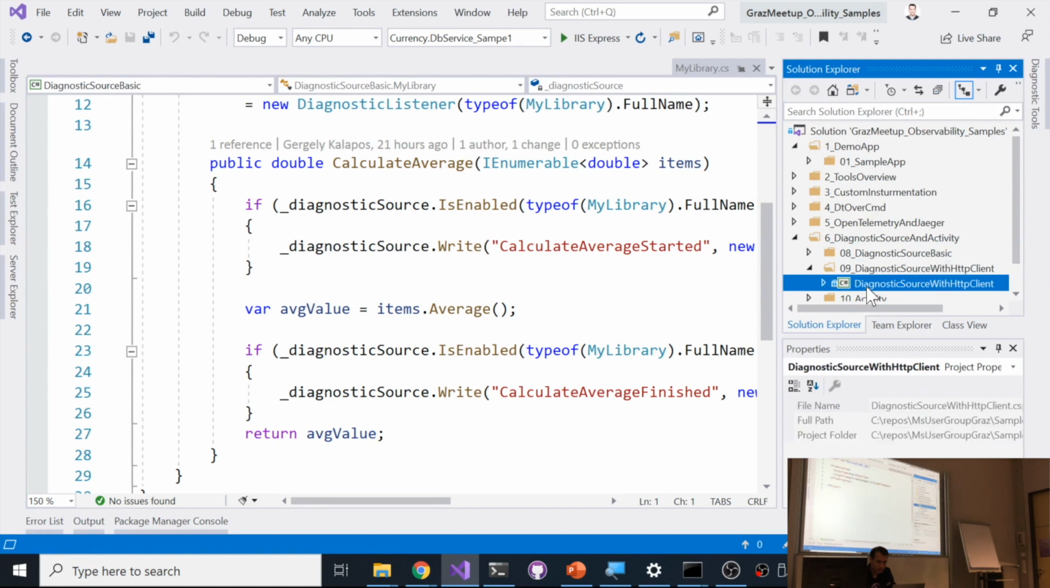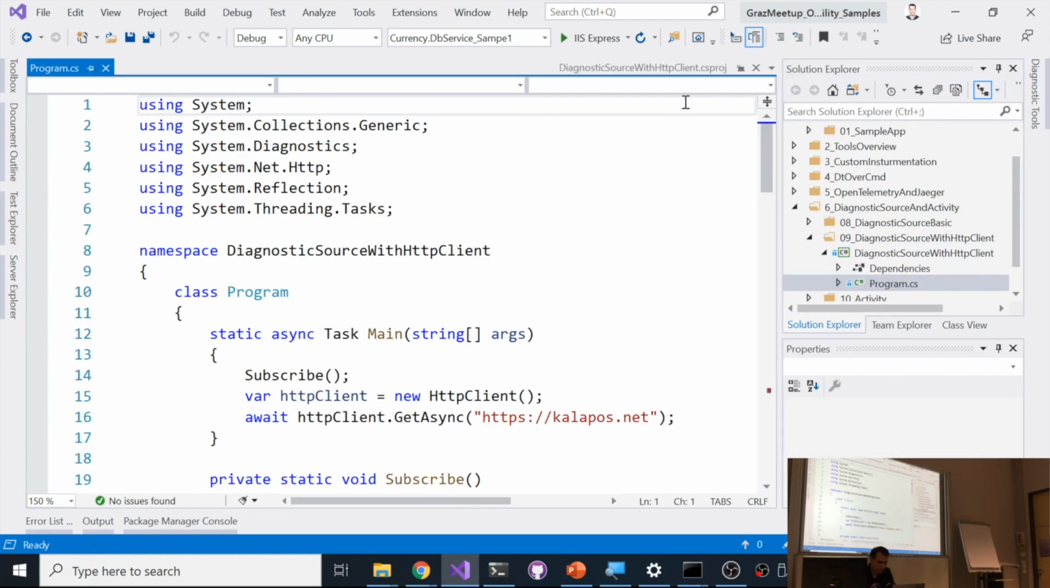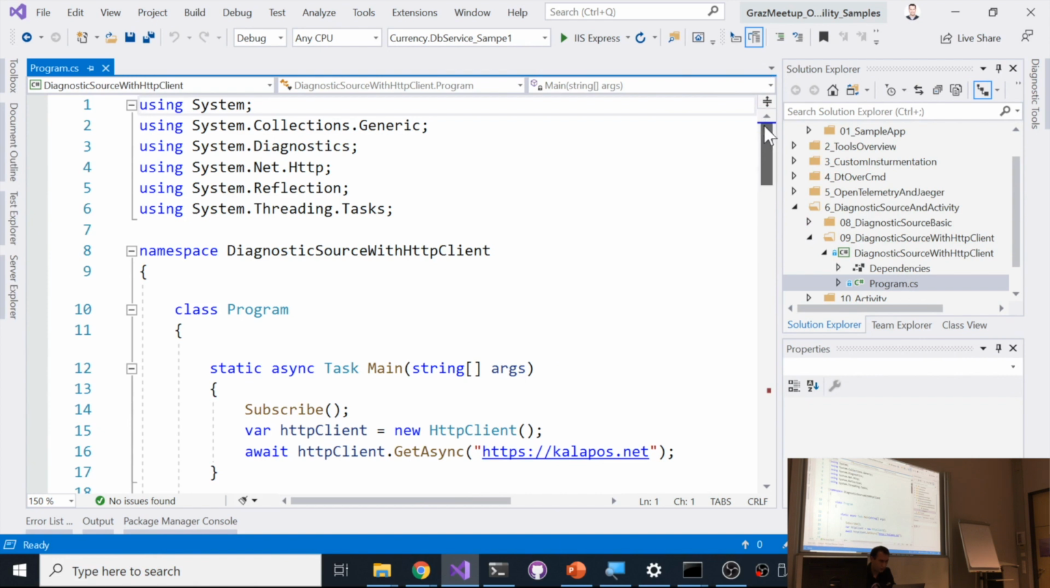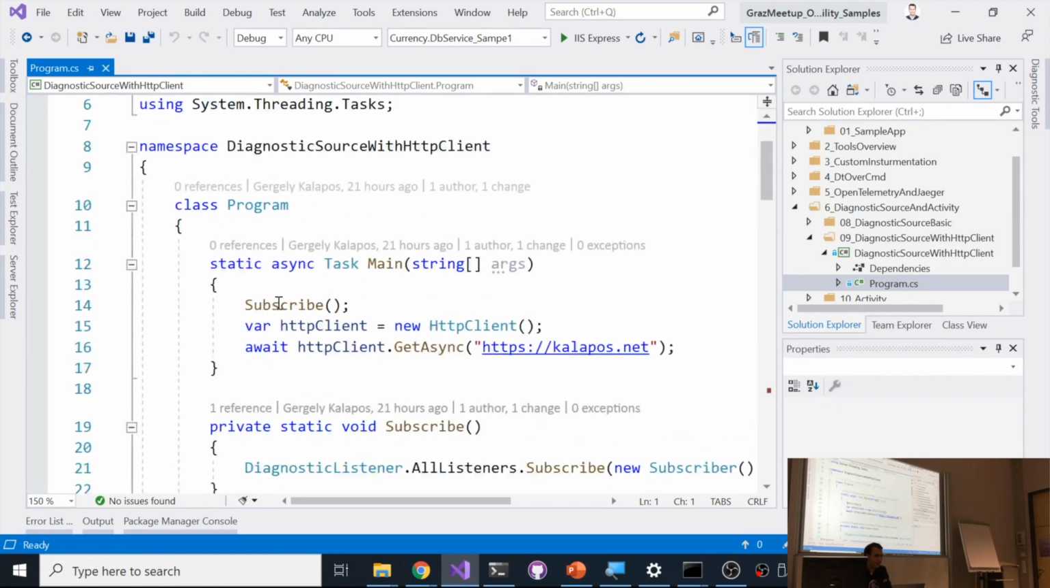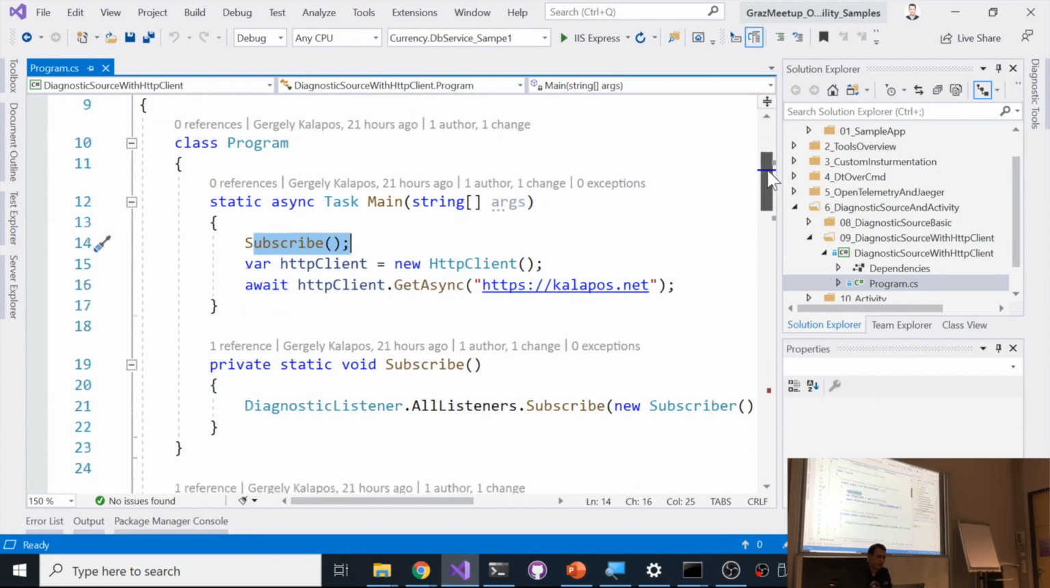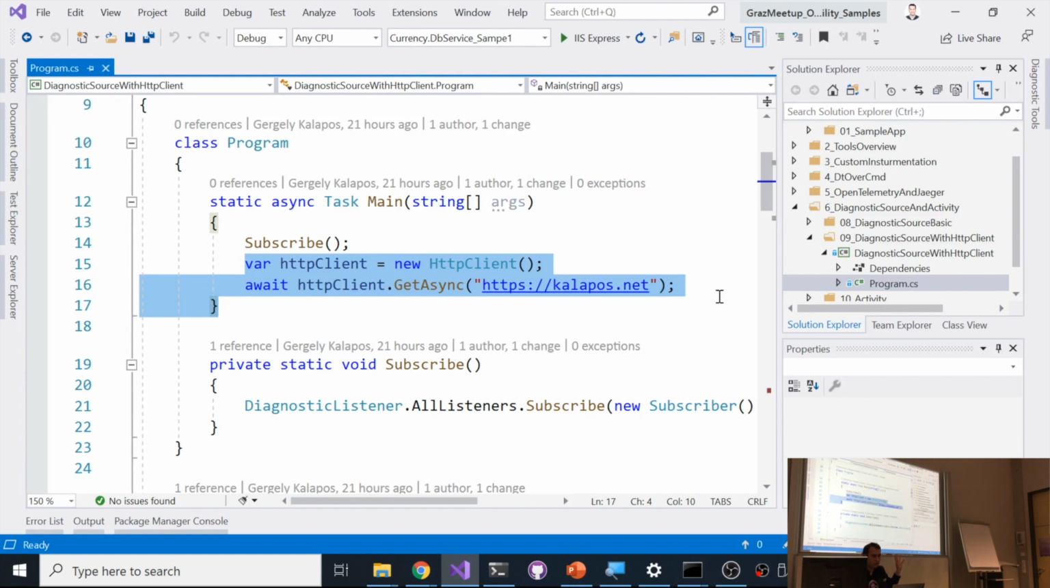So what we have here is, in the main method, there is the subscribe call. We will take a look later at what it does. And then after that, all we do is an outgoing HTTP request call to my website. That's all the application does.